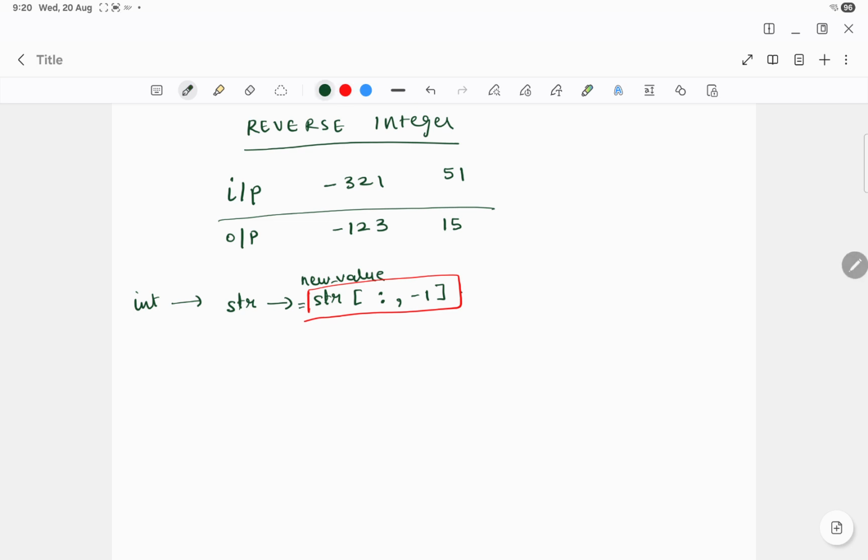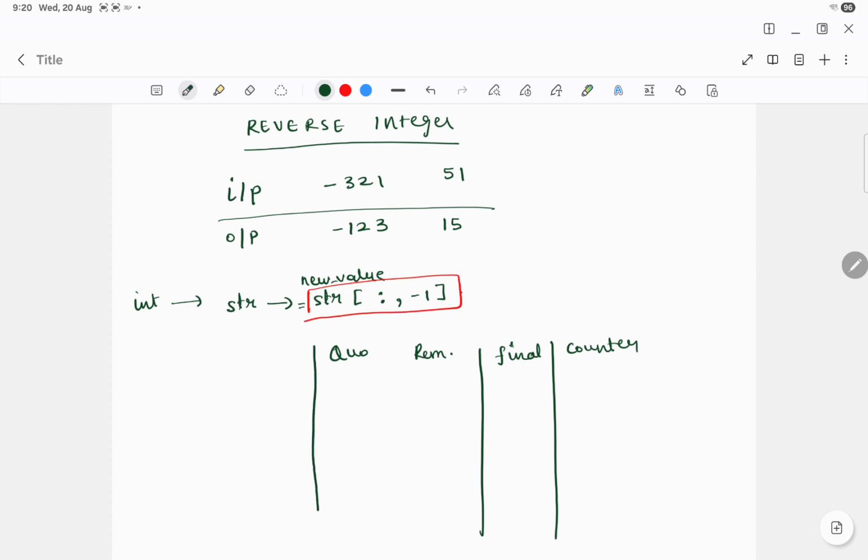So I will have a variable called final. I will also have something called counter. I will have a remainder, a quotient, and the number itself. So to start with, I will just take the absolute value. So let's dry run the example minus 321. I'll simply take the absolute value of this, which is going to be 321.